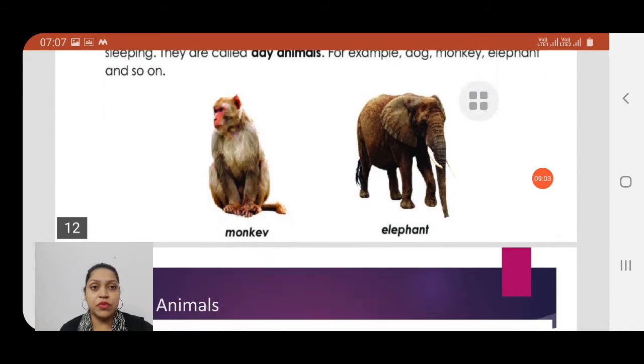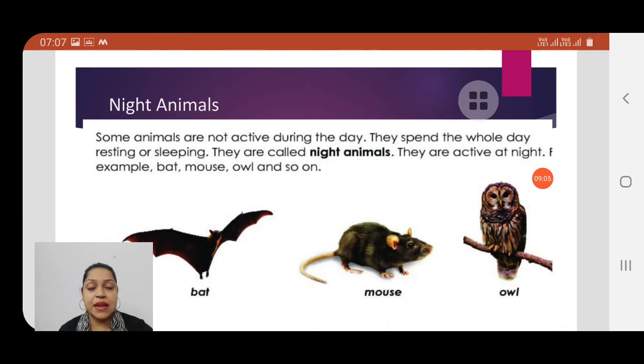These animals are called day animals. Now next we come to another topic, night animals. We have seen these: bat, mouse, owl. I have shown you a picture. They are more active during the night. At daytime, what do they do? They all sleep, they take a long nap, and at night they are more active. They find shelter for themselves. They find food.